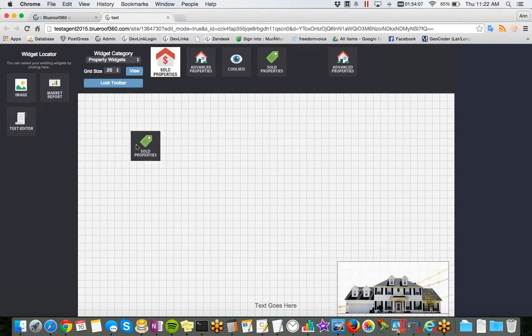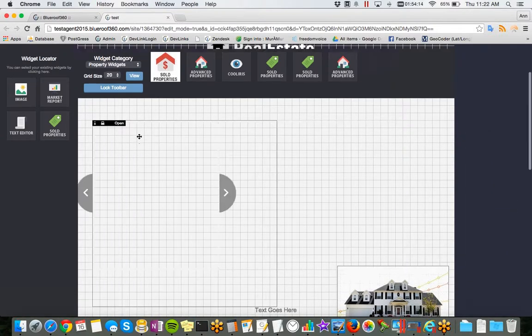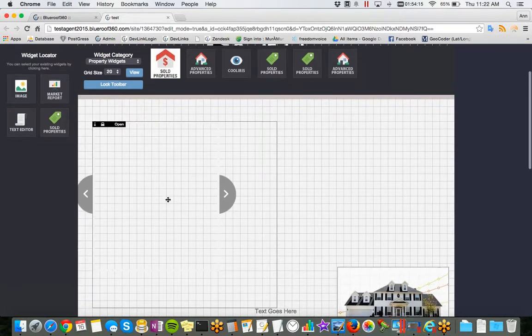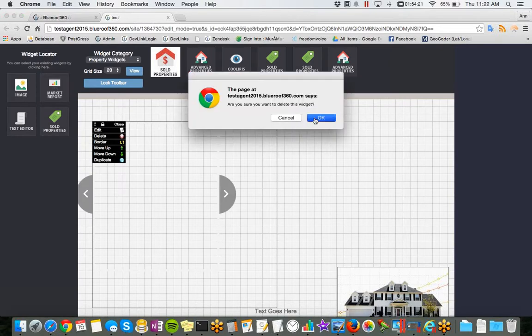We also have sold property widgets, and these will pull sold properties directly through from your My Properties area, and those pull through from the MLS. So you can just pull one of these widgets down and display your sold properties as well.